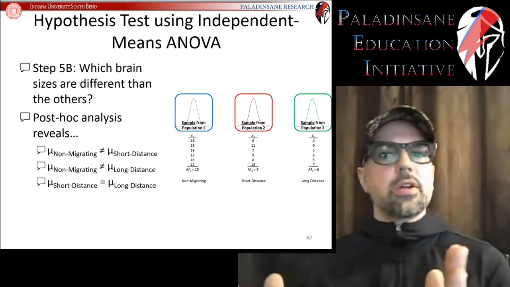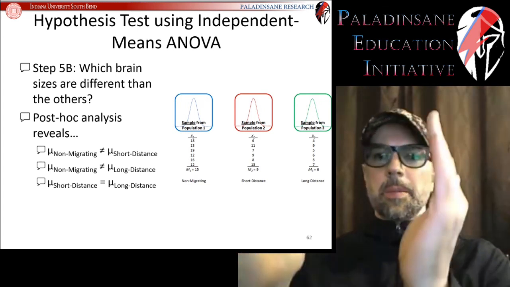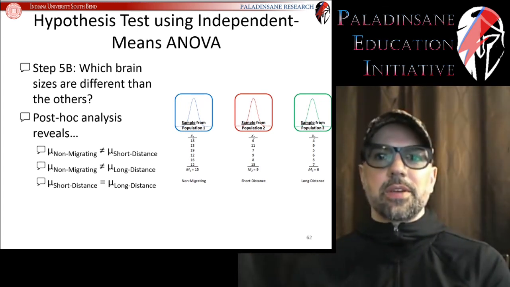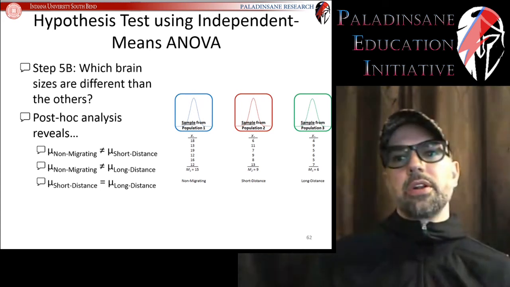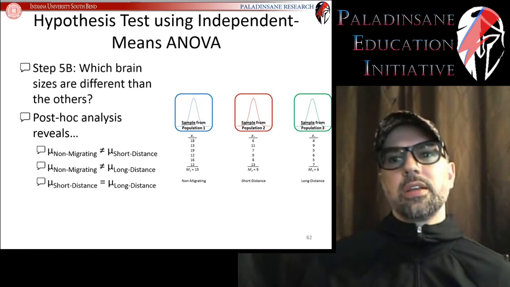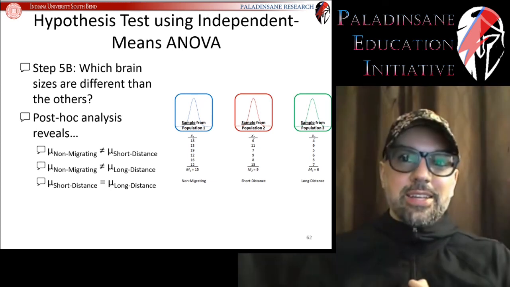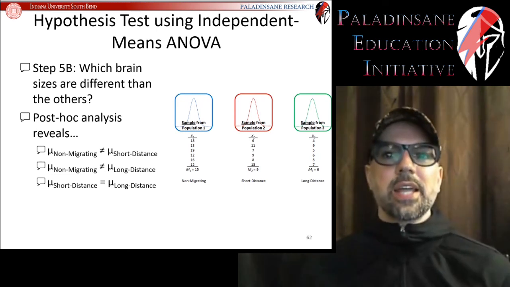So whether or not you migrate a short distance or a long distance, you're still migrating. Their cognitive abilities are not different. What is different are the birds that do not migrate, the non-migrating birds, and that came out in the post hoc analysis. All right, that was it. That is our final hypothesis test.